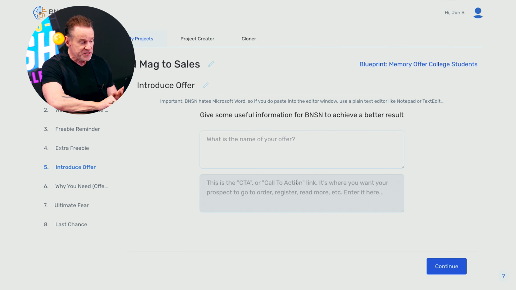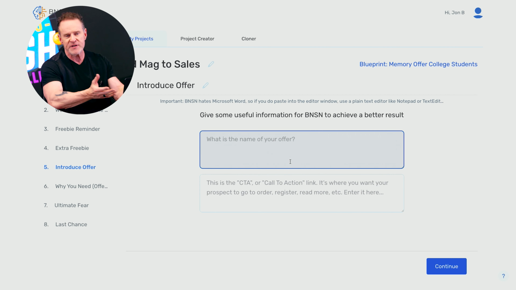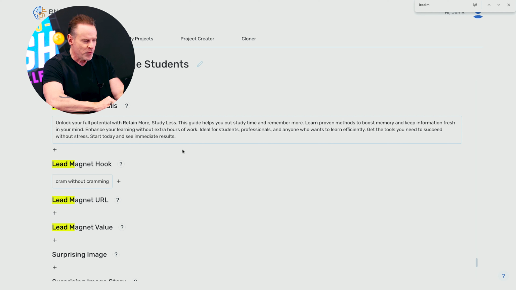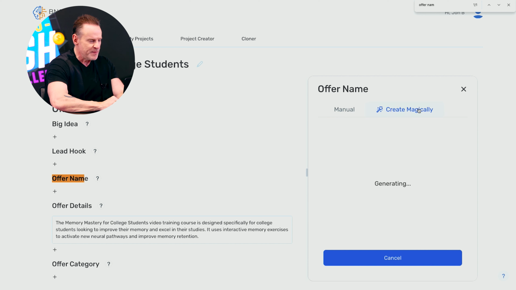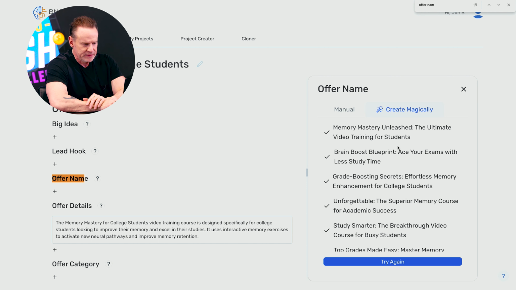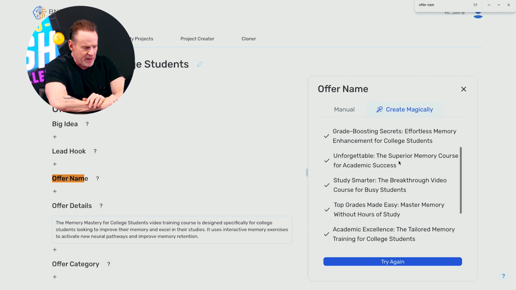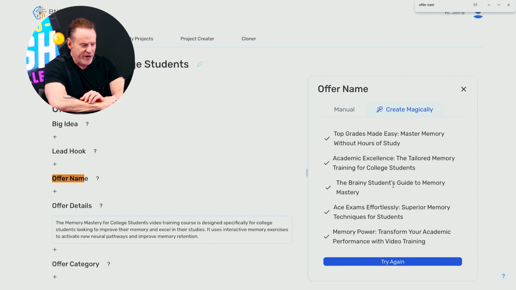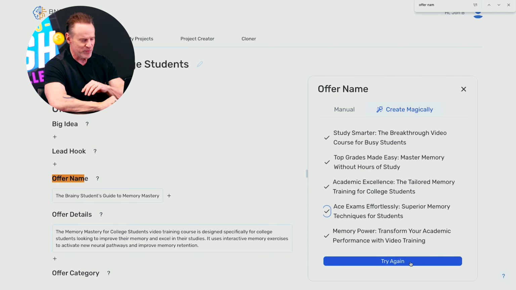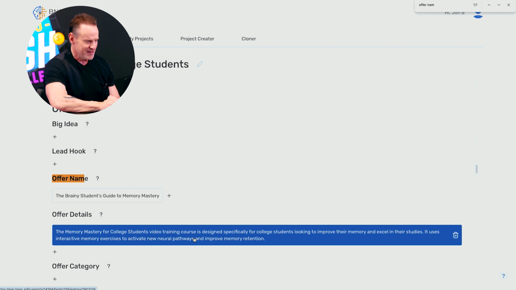Now, the next step is just to introduce the offer. How does this work? Well, we have to have the name of the offer. Remember, we don't want to name anything. We want to come over here, type in offer name, and let Benson create it for us. So what do we want to call this? Well, let's find out. Okay. Memory Master, Study Smarter, the breakthrough course for busy college students. The Brainy Student's Guide to Memory Mastery. So ace exams effortlessly. Okay, so I kind of like this brainy thing. It's a little bratty, so I kind of like that. I'm just going to keep that. So there we go.